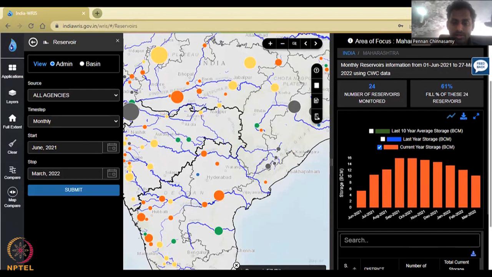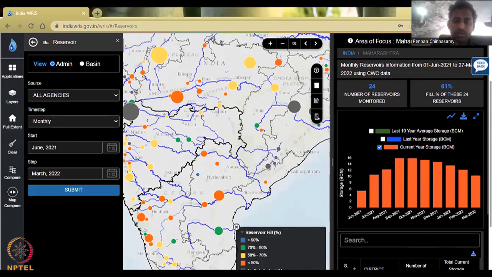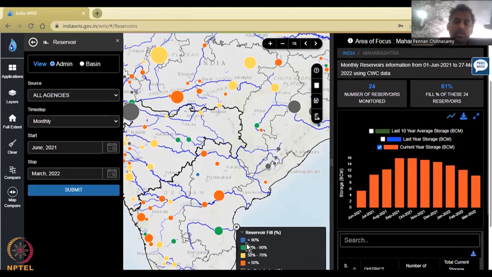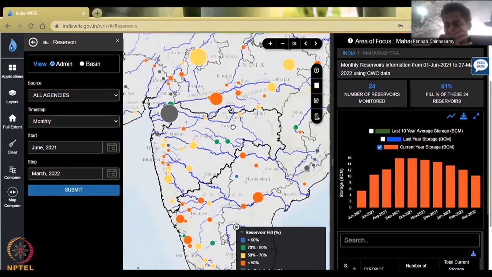You can just click here, the legend. The legend also shows that there is only a couple of classes. Greater than 90% is blue. And then you have the 70 to 90%, 50 to 70, less than 50, and then no data available. So no data available is also important to show that maybe it's sensitive, so they're not sharing the data.